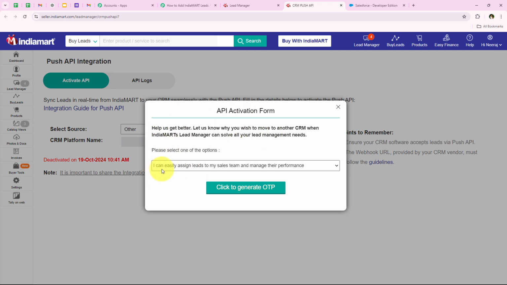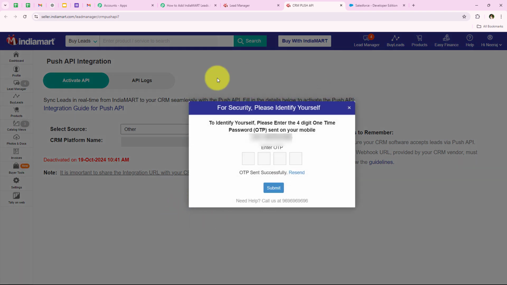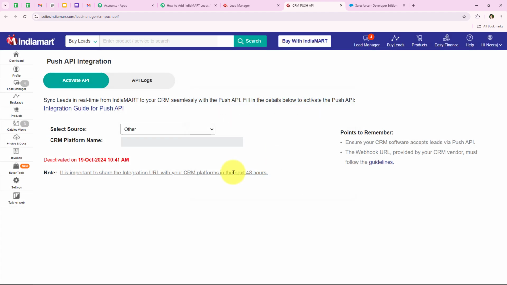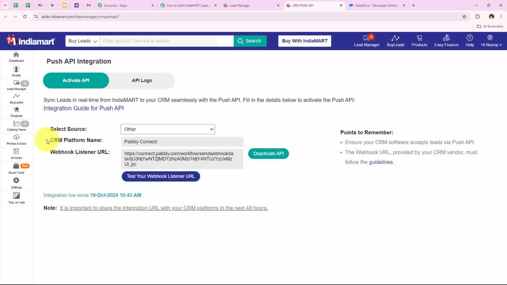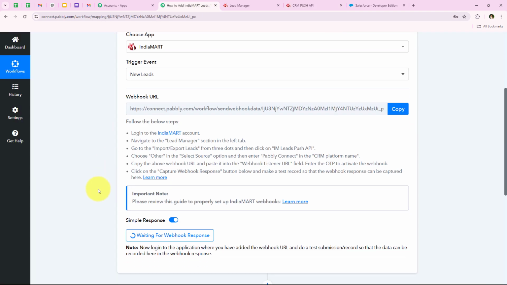Now over here, it is asking me for the reason: why do I want to shift my IndiaMART leads to another application? Over here you can select any one reason you want, but I want my reason to be, I can easily assign my leads to my sales team and manage their performance. Then we are going to click on generate OTP. As you can see, it is saying OTP sent successfully, so we are going to enter the OTP and click on submit. As soon as we click on submit, you can see that it is saying integration live. This means that we have successfully connected our IndiaMART account with our Pabbly workflow.